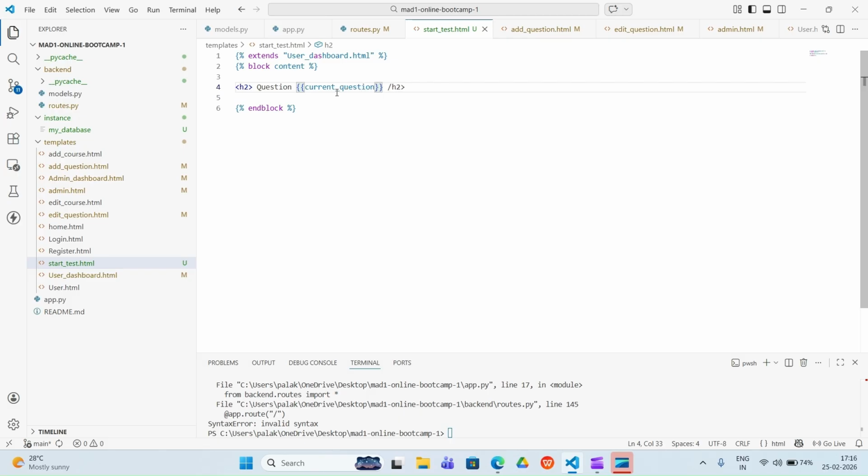And then after, we'll write out of total questions. So which question it is out of the total questions. Total questions we have already defined, right? Total questions, that is how many questions there are, that is the length of questions. Okay, and then after that I want to have a paragraph here.